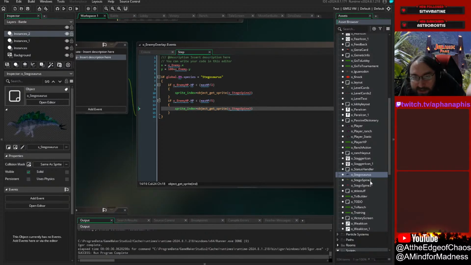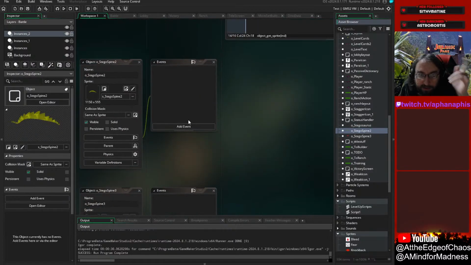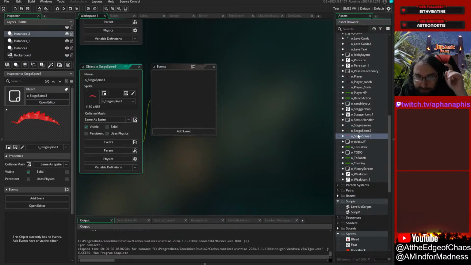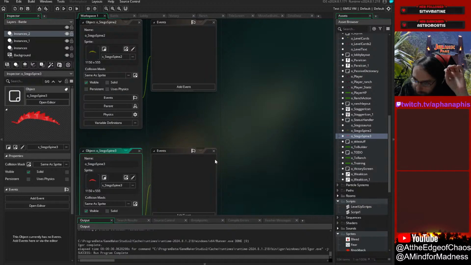Am I going crazy? I don't see a difference in the syntax. Why does the sprite become nothing? I don't have any events under Spine 2 or Spine 3. Nothing. These are just objects that don't do anything. How the fuck? Wait a second.